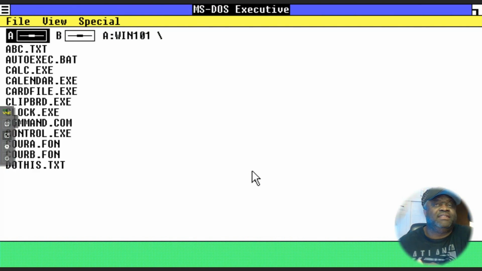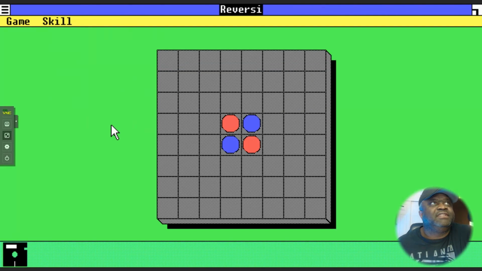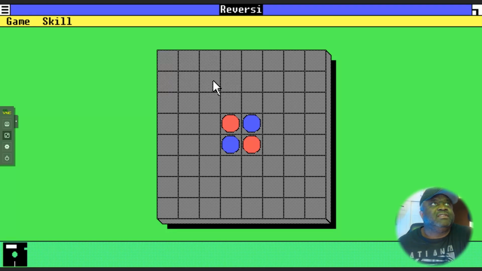Let's close it out. Take a look at some other stuff. So the next thing I'm going to take a look at is Reversi. So Reversi right here, if you guys remember, it was like the first built-in game that Windows came up with. Because back then Solitaire wasn't out yet. They didn't ship with Solitaire. So Reversi was like, I don't even know how you play this game. You may only move to a space where the cursor is a cross.